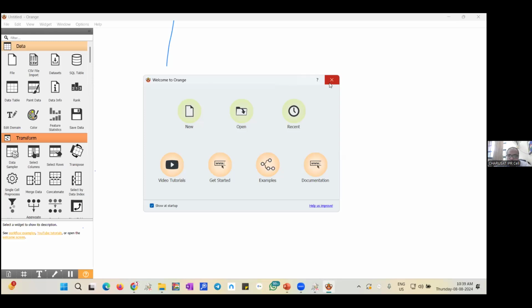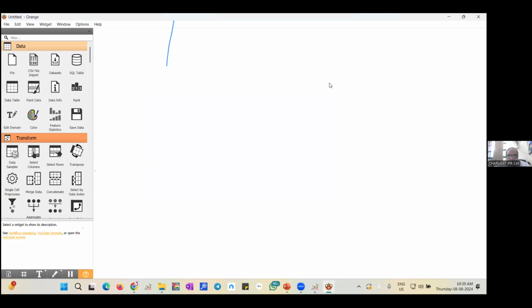So you have to just close it. Now this is your white space, and here you can see there are different tools. As I said, this is GUI-based software. Whenever you select any tool, a Python script runs in the background, right? So this is a Python-based tool actually.